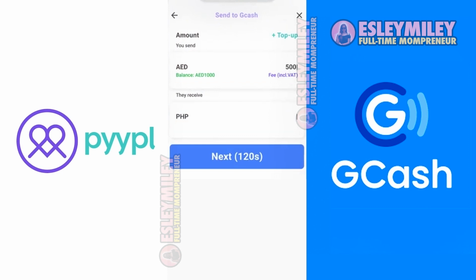Let's say you want to send 10,000 pesos. Just type 10,000 pesos here and you will see how much 10,000 pesos is in AED. If you're okay with this amount, click next.